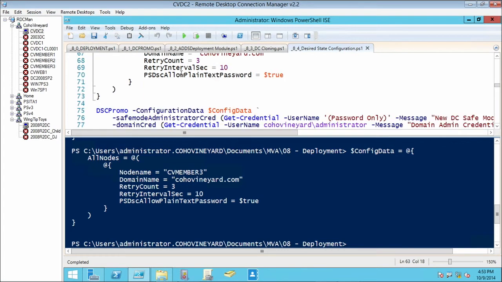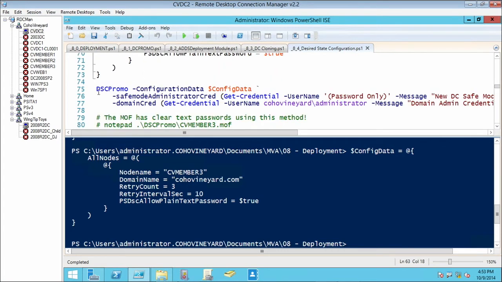All right. Now, here comes the magic. Almost. I'm going to call that function called DCPROMO. It's a configuration. That's what we call it in DSC. Going to give it this config data that we just created. I'm going to capture a credential, Get-Credential, for the new safe mode password. I'm going to capture a credential for the admin account. And so when I run this, it's going to crank out a text file. Yeah, this isn't actually making a domain controller at this point. It's creating a text file that gets pushed to the server.